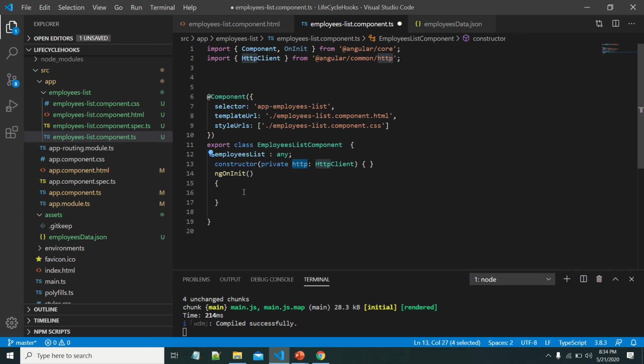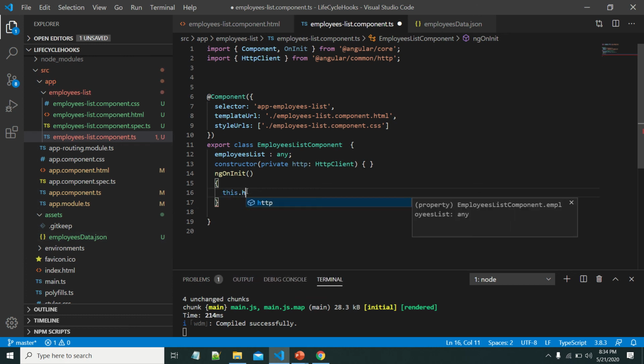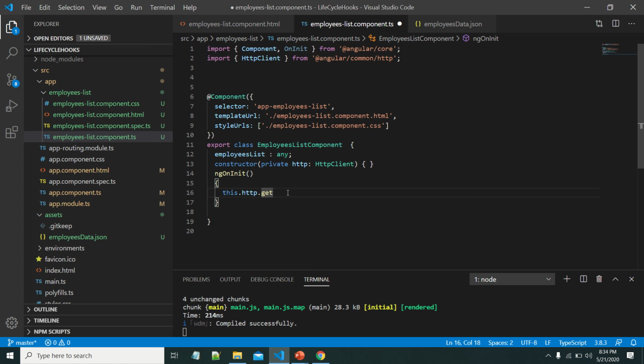Now in ngOnInit, I am writing the logic to fetch the details from the employeesdata JSON file. For that, we need to write http. Here we can see get, post, put, delete. These are the actions that we can use to fetch the data or to post some data to the database server, all those things. To get the data, we need to use the get method.